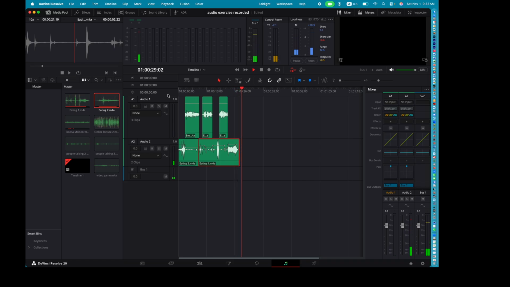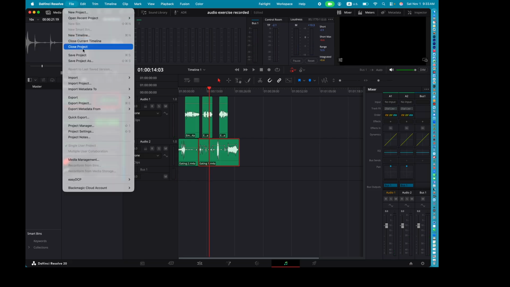All right, let's assume I'm done and I monitored my levels here. If you notice, I didn't have any clipping at all. So what I'm going to do now, first I need to save this project. I should have done that actually earlier.